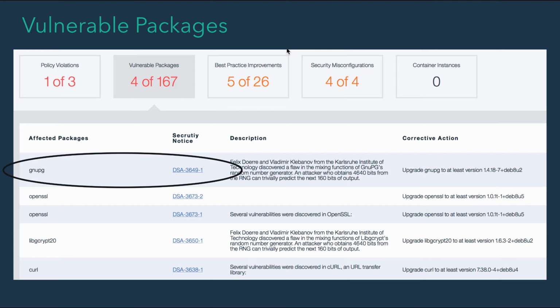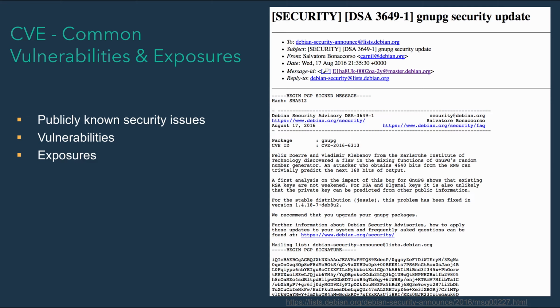Digging into the second tab of vulnerable packages, we can see that 4 out of the 167 packages within this Elasticsearch image have vulnerabilities. They're listed here. If I choose one particular vulnerability, it will take me directly to the CVE data, which is common vulnerabilities and exposures. The link will take me directly out to the external source or the vendor that has provided this vulnerability and this fix.